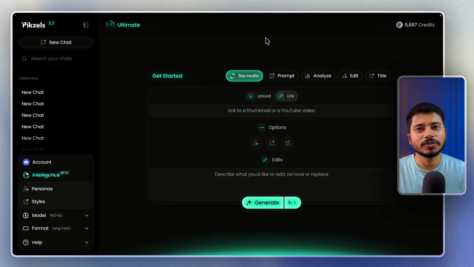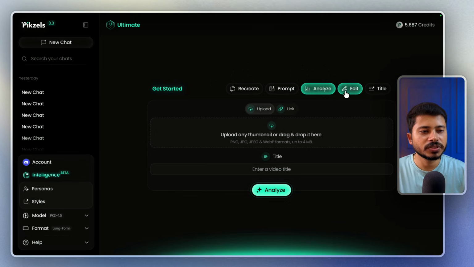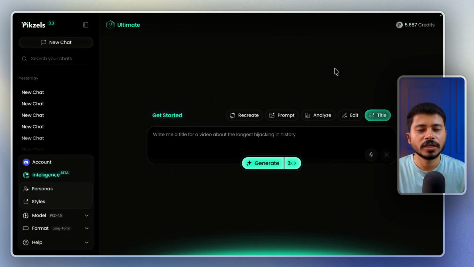Now let me show you how you can use Pikzels AI to generate thumbnails for your YouTube videos. As you can see, Pikzels AI comes with 5 different features: recreate feature, prompt to thumbnail feature, analyze feature, edit feature and title feature. I will give a step-by-step tutorial of all these features, so watch this video till the end.